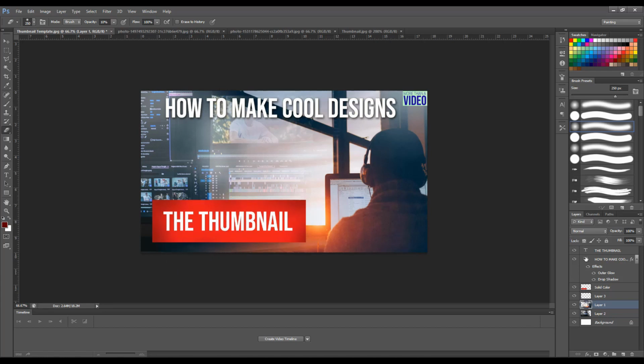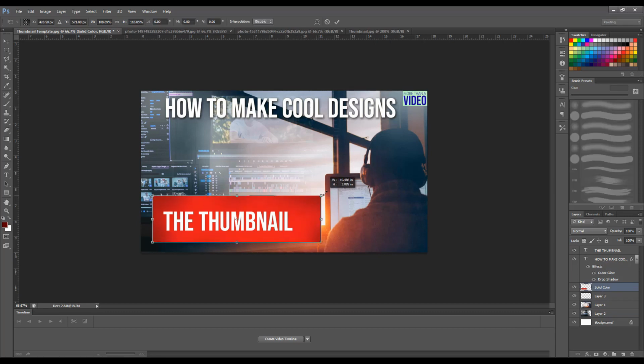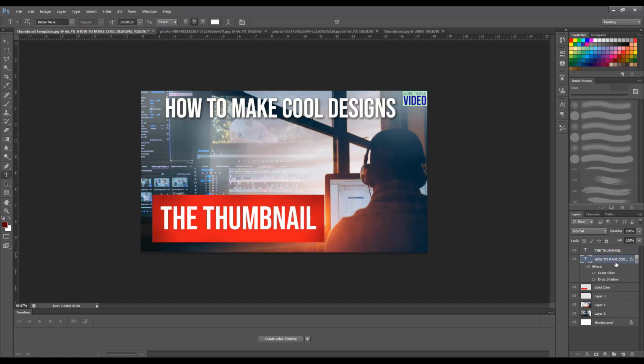So what I'm also going to do is go to solid color and make that just a tad bit bigger. And what we could also do is go down to how to make cool designs, and we could just move that down a little bit. So it's all about finding out what's most aesthetically pleasing, in terms of the whole thing in general.